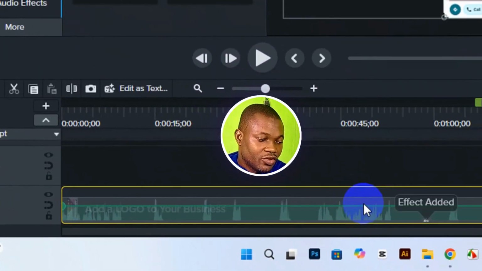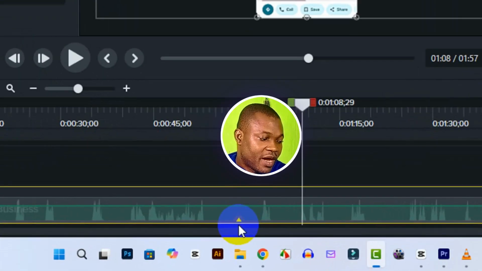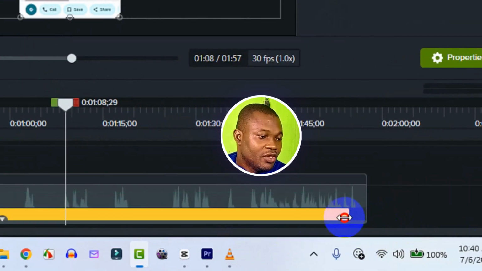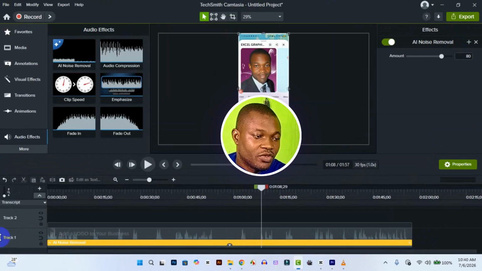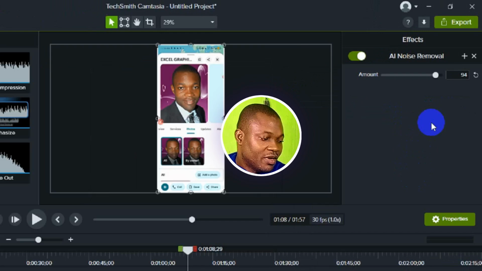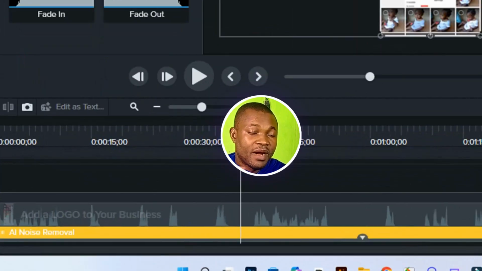Once you drag it on the footage, you have the property details from the sidebar right here, just like so. Then you can come right here, click on here to expand. Then you can easily drag in a little bit and drag out. Once you drag in and drag out, you come to the sidebar right here and adjust the amount. Once you are adjusting the amount, you can begin to play the video and then listen to the background audio.